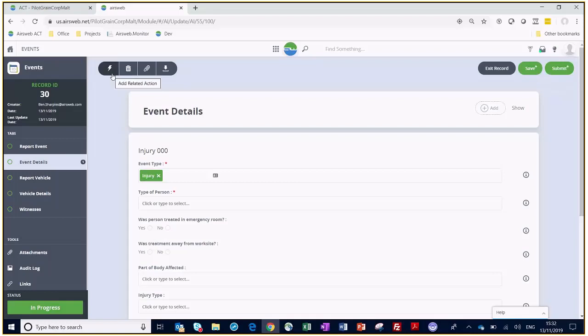So the lightning bolt allows us to add a related action to this event, and again we'll take a look at actions a little later on. We've got a delete option. This is permission controlled, so not all users will have the ability to delete records, but if you do, you could delete this record.